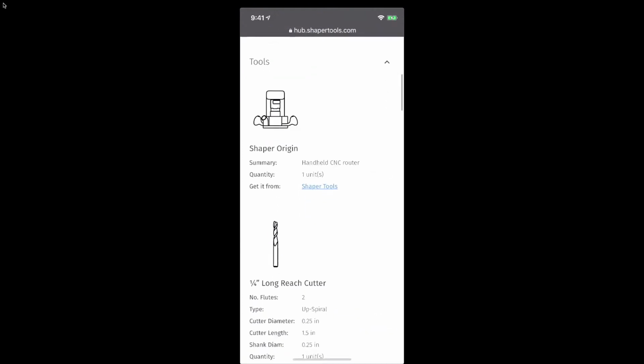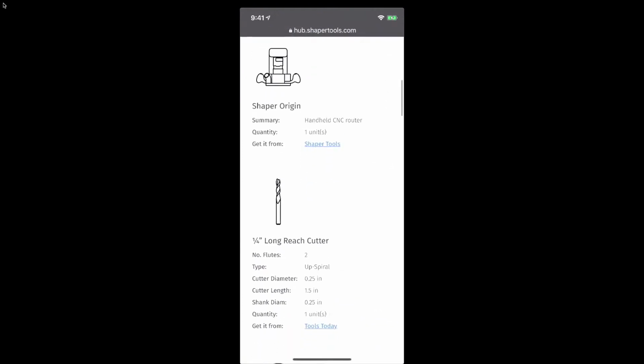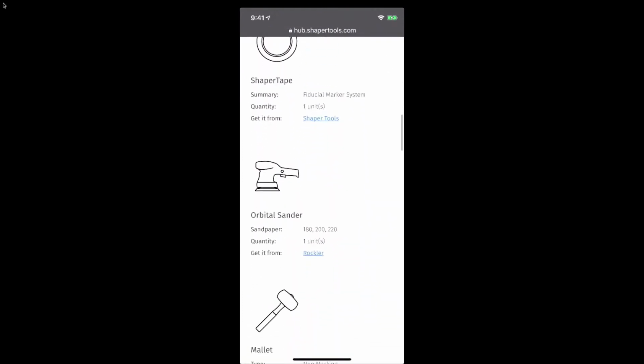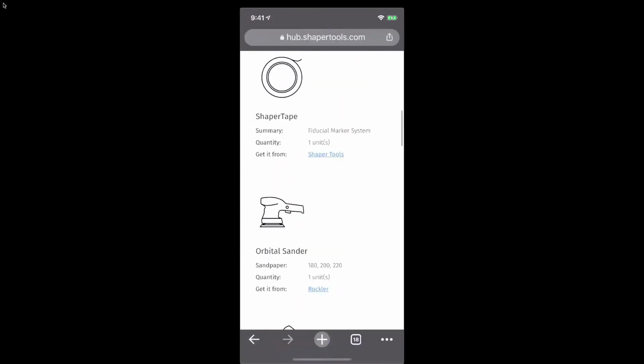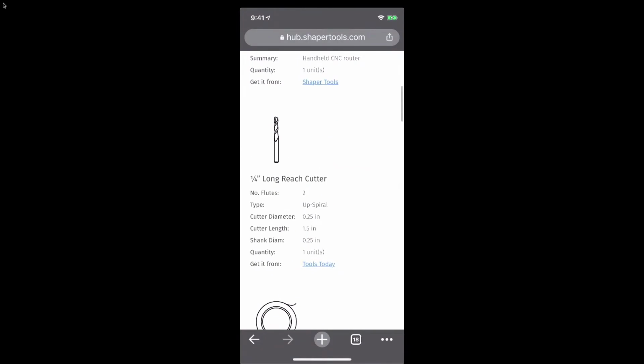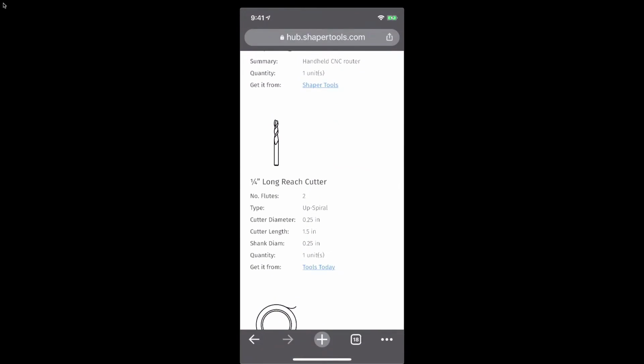I need Shaper Origin, of course. I need a long reach cutter, Shaper tape, orbital sander. Gives you kind of a list and links to all the tools in case you're looking to build your tool arsenal and prepare yourself for not only future premium projects, but future projects in general.